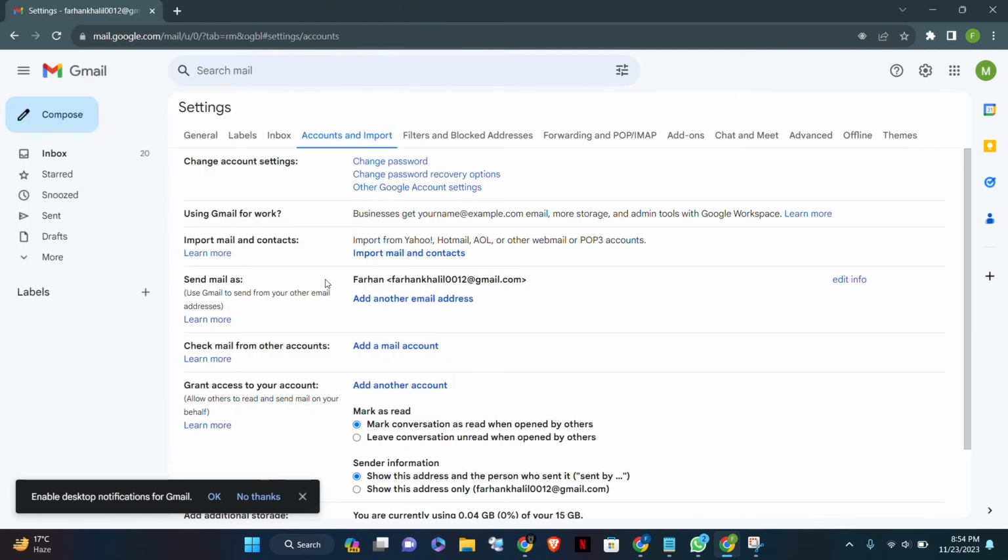Once you hit the save changes button, what's going to happen next is you will see your name updated over here as a sender. So, guys, that's how you can change your name as a sender on your mail account instead of changing your whole name in your Google account.